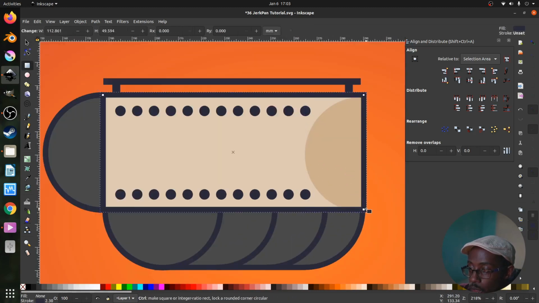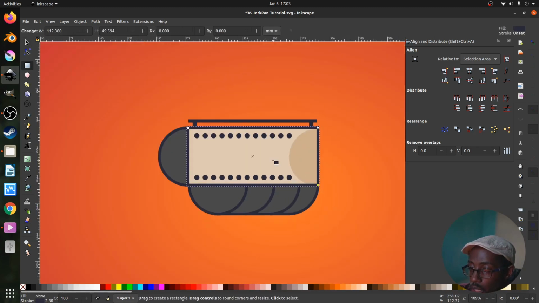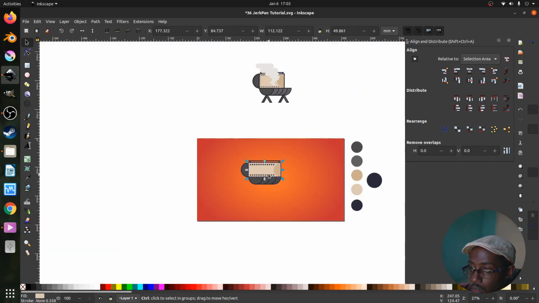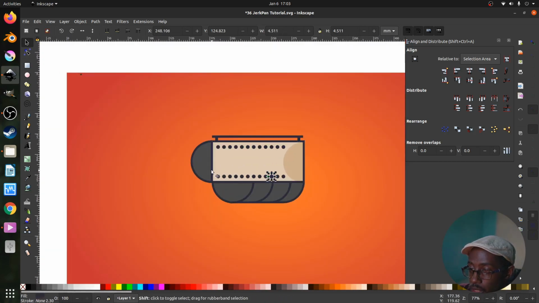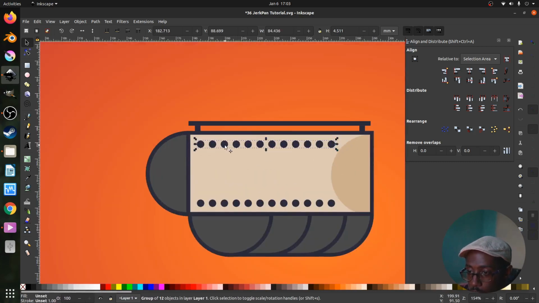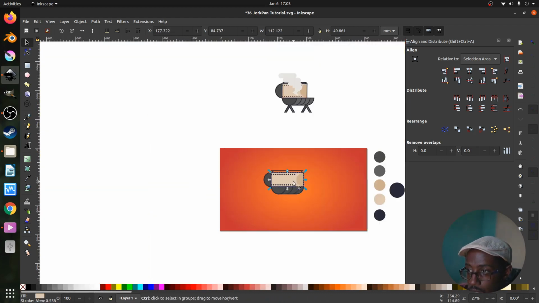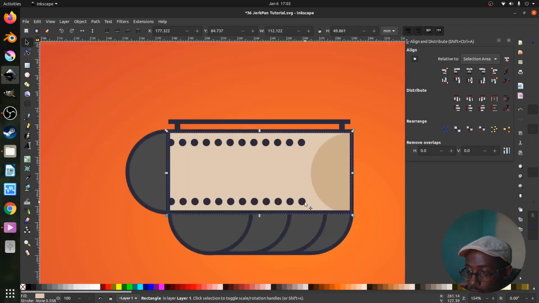And we're just going to duplicate all of those circles and bring them up. You know, another thing that you can do to make things easier is that you can just group them before you duplicate them with Control and G. Let's bring these back a bit. Good. And that gives the illusion that the rivets continue into the jerk pan.